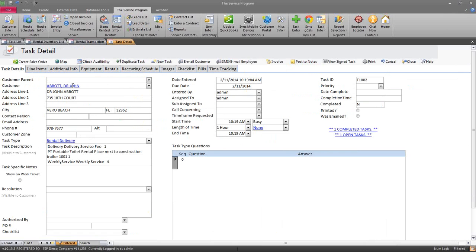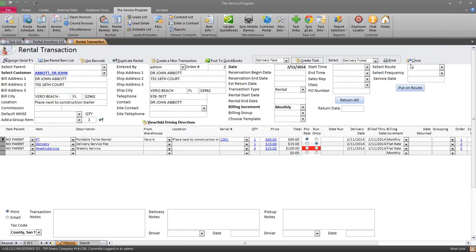This allows me to go right into task entry, has the customer filled out, the task type, rental delivery, it puts all of the notes in I need. I then could assign it to a driver and set the due date for delivery. It's being delivered today. Press close and I'm back on my rental transaction.